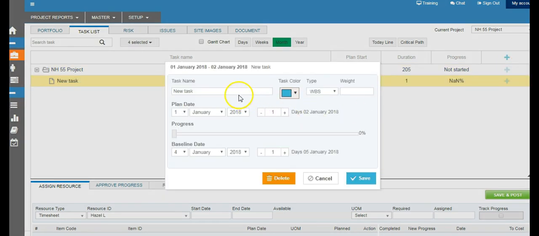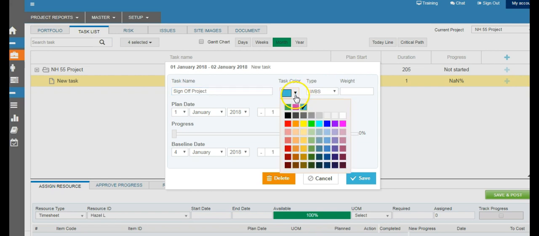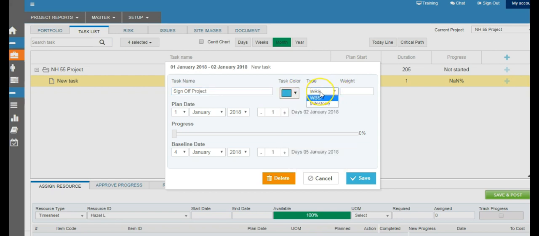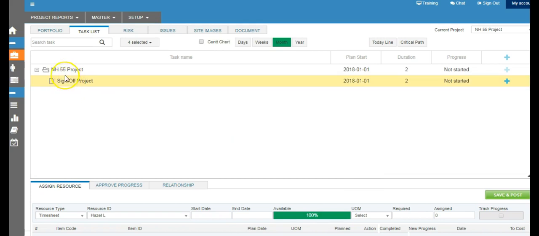Say for example, we will create a task, and we can define a task color. Type means whether this is a WBS, or work breakdown structure, or a task. Weight, at the moment you leave it, and the system will automatically define the weight of that particular task on the project. It depends on the number of tasks. So plan start on the 1st of January to complete this task. And then we save it. It comes up with one task under the project. So you can create as many tasks as you would like.